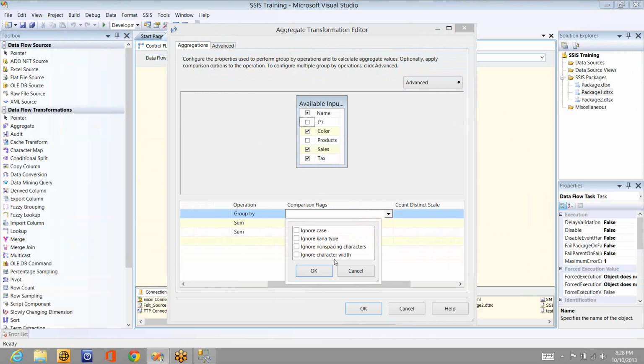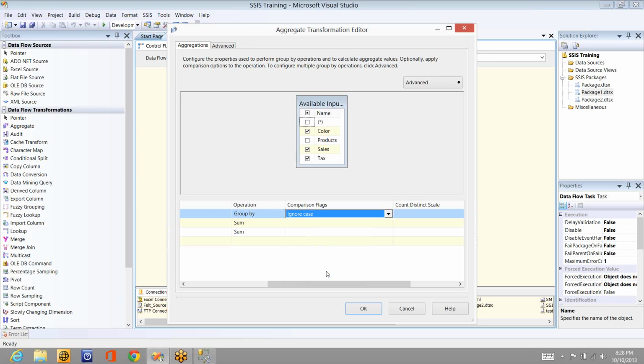Now ignore case and all this stuff means, let's say I have Rupesh and Rupesh, one in capital letters and one in small letters. If I check that, it will ignore the case. So if you want to set any such kind of grouping, while grouping generally people go for ignore case. Why? Because Rupesh and Rupesh both are same. So you can set that.